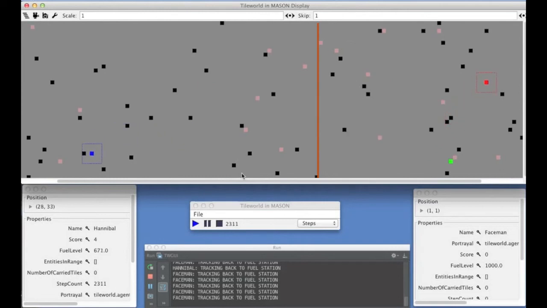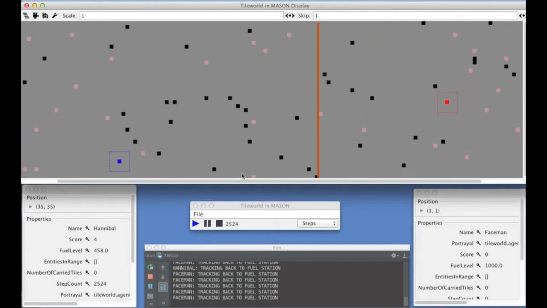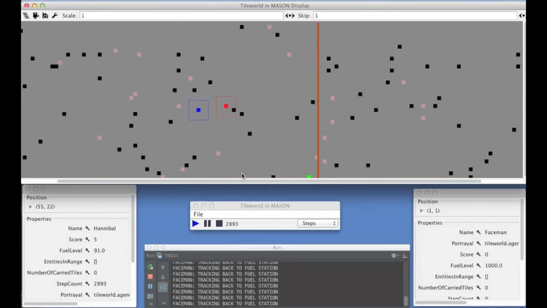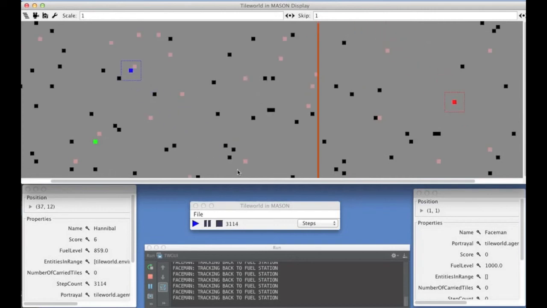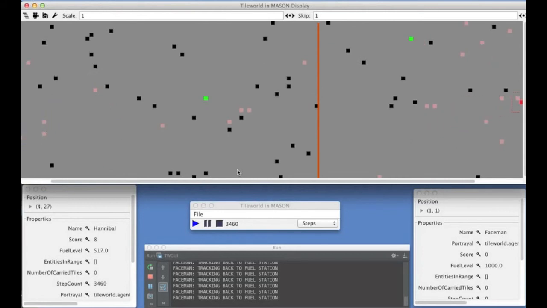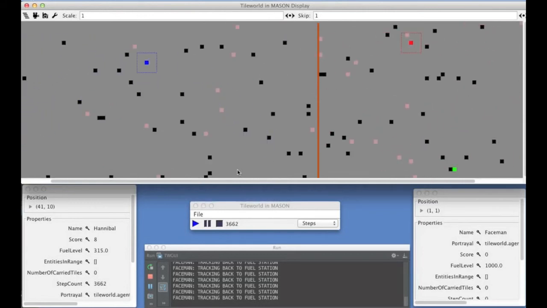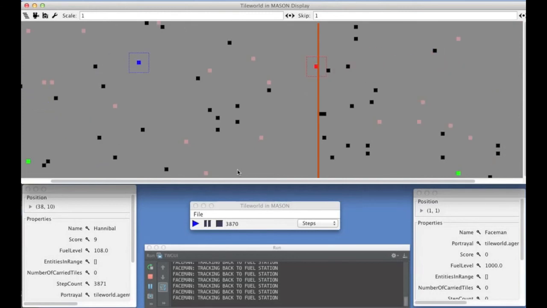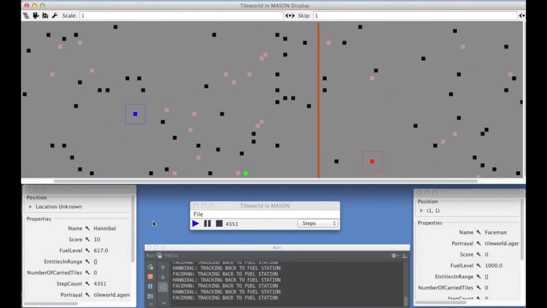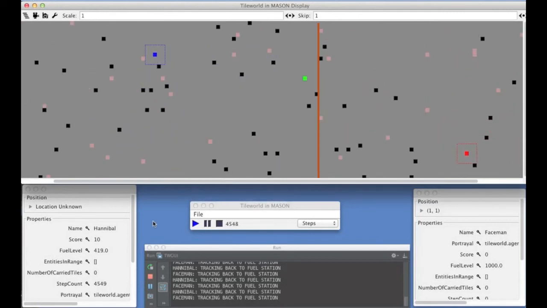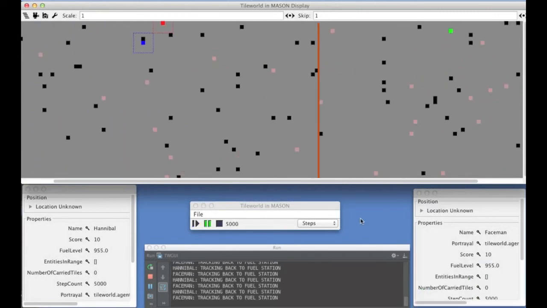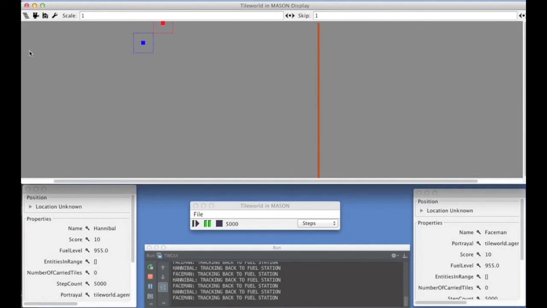In this configuration, the dividing line is ignored when the red agent needs to track back in order to refuel, since the fueling station is in the other agent's territory. As can be seen, at the end of this simulation, the scores are 10 and 10.